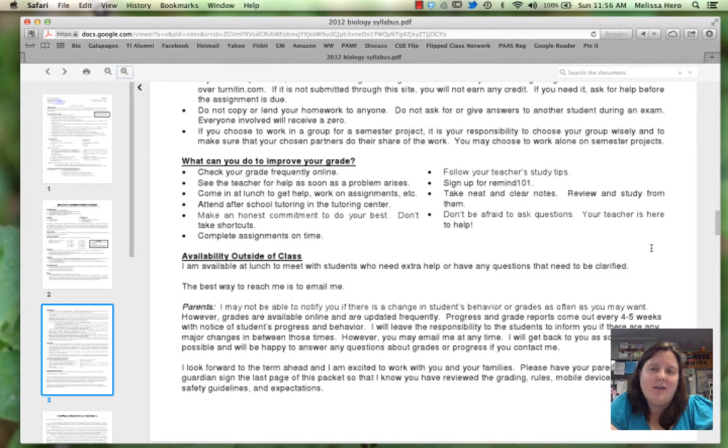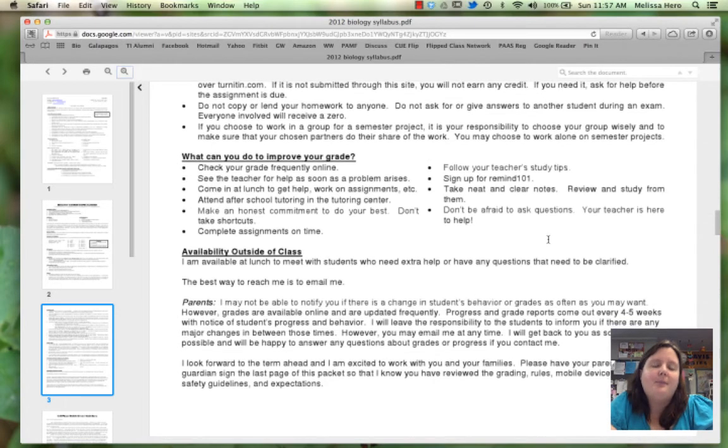To improve a grade, there are some tips here. One thing I highly recommend is that students and parents sign up for Remind 101. Remind 101 is a free texting or email service that students can get reminders from me of different assignments and their due dates, as well as maybe reminders if we're meeting in the computer lab instead of in the classroom. And again, I'm available outside of class for students anytime they have questions or need extra help.